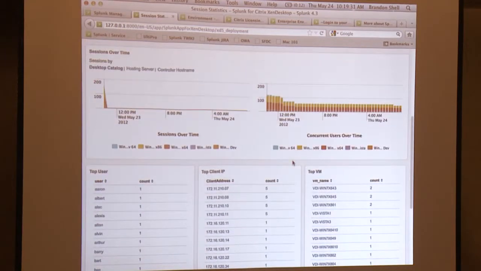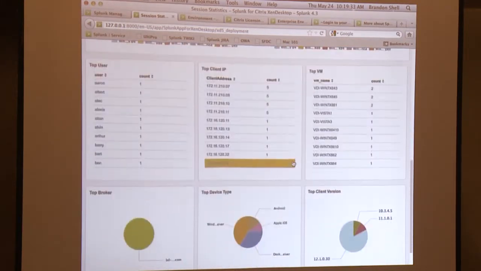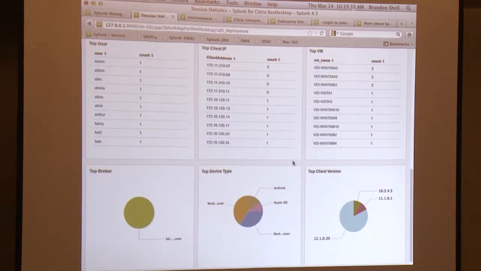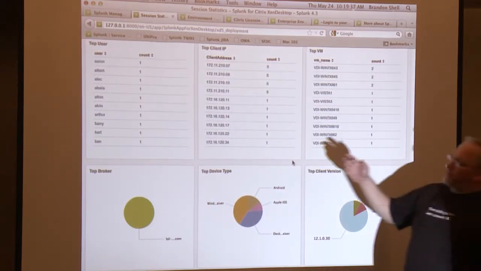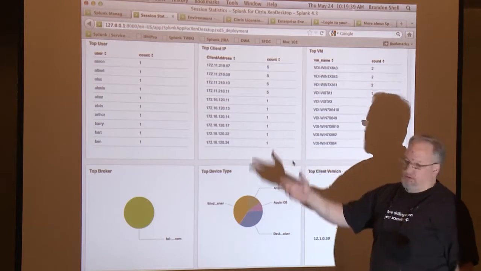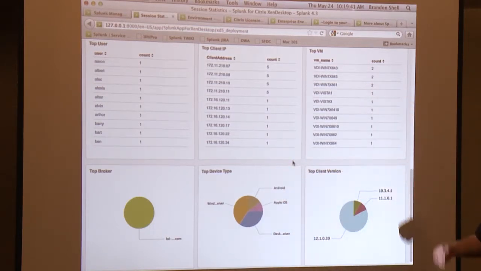So this is session stuff. This is very similar to the first page. The big difference are these little charts here. This will tell me if I have any particular users that seem to be using Zen Desktop more than others, if I'm getting access from a specific client IP more frequently than others, if I have a specific virtual machine that seems to be being used more often.